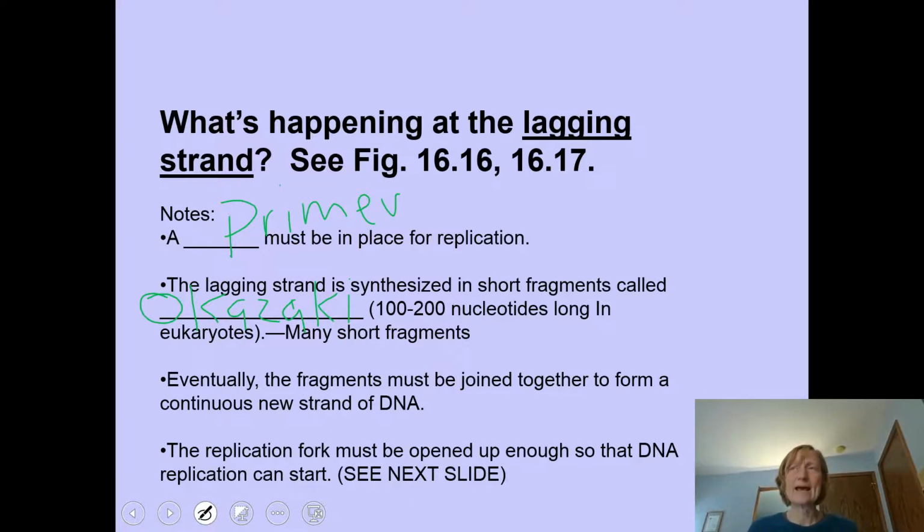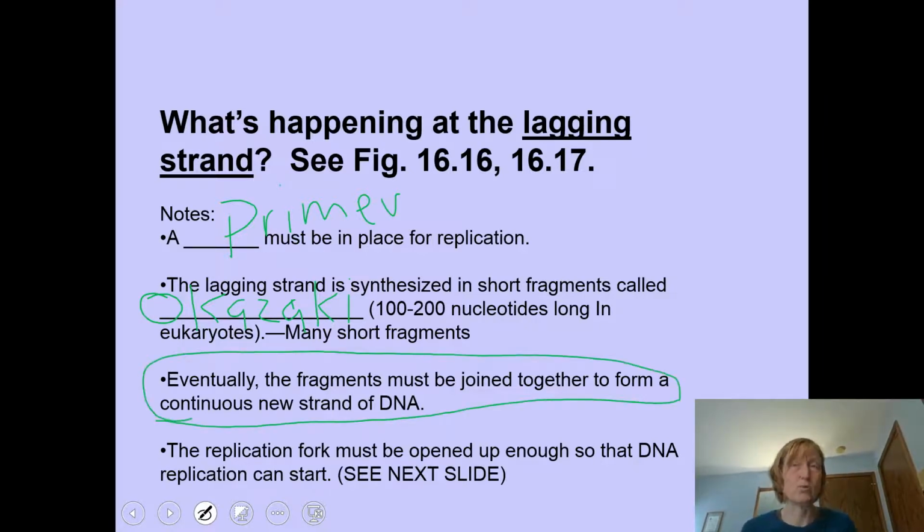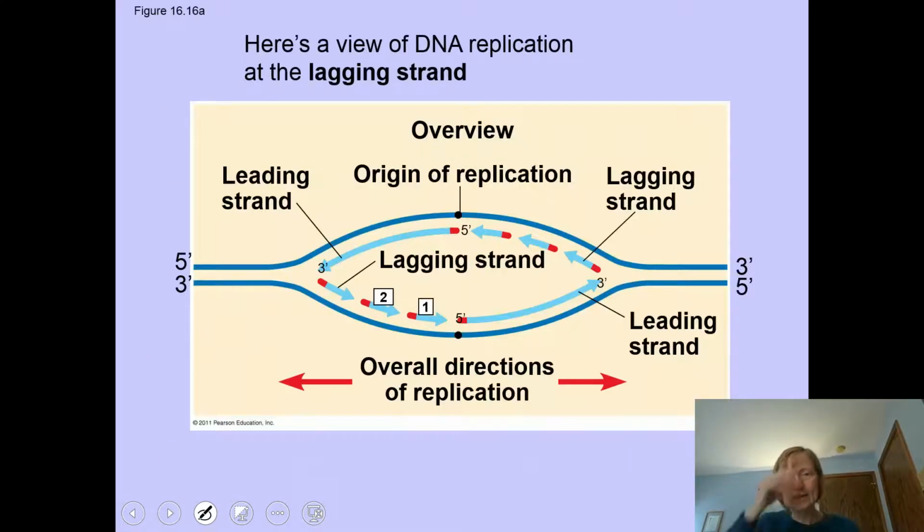So we're going to see that on the lagging strand, there's some problems. You can't build DNA continuously at the replication fork. You have to build it in little pieces. All the pieces are being built 5' to 3'. Eventually, though, you have to join together all the little pieces into one continuous molecule of DNA. All right, so we need to take a look at the lagging strand. This is what we're really looking at down here. We're looking at this replication fork.